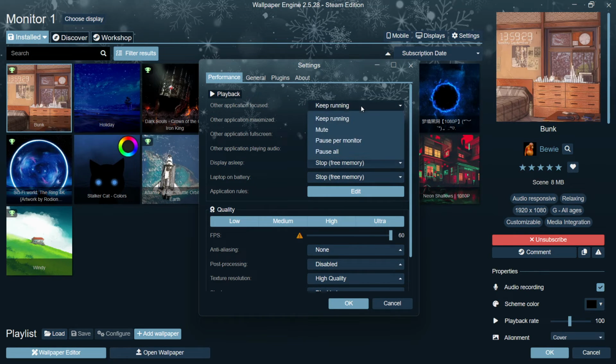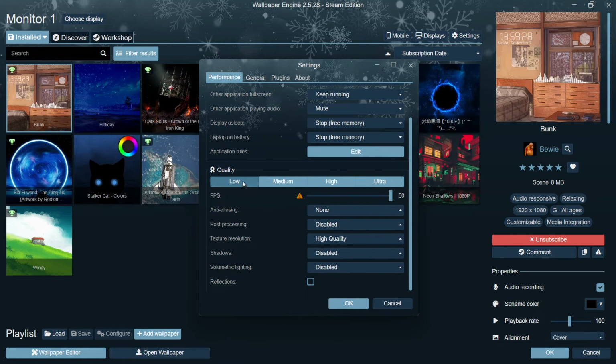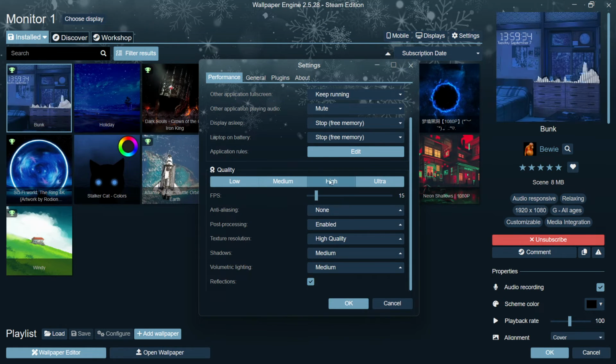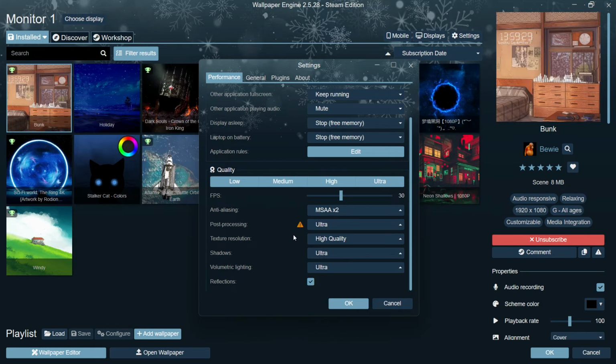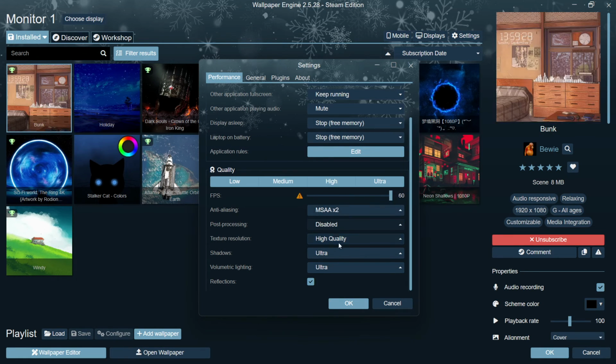The quality settings are crucial for performance. If your PC struggles to handle the animations, set the quality to low or medium. If you have a high-performance PC, you can choose High or Ultra for sharper visuals and smoother animations. Adjust the frame rate to optimize smoothness. 60 FPS provides a premium experience but may use more resources.